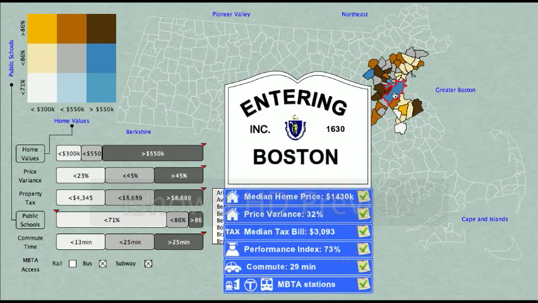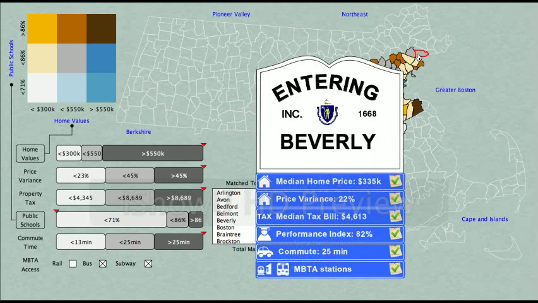So Boston has everything, right? So we have a rail line, we have the T, and we have bus service. Out here, Beverly, you have just a rail line and bus service. There's no T's that go out there.